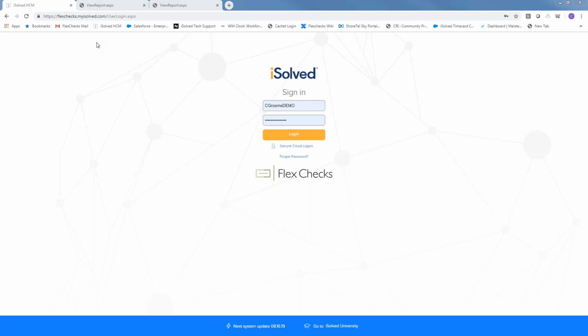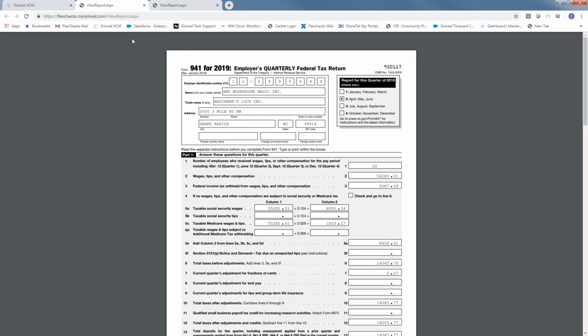So let's begin with quarterly reports. Two of the most common quarterly reports are the federal 941 return as well as the state unemployment return. We'll start with the 941. Here's what the 941 looks like. Many of you are probably familiar with this form, and this form details the number of employees that are paid in a given quarter, as well as total wages paid, federal income tax withheld, taxable Social Security wages, taxable Medicare wages, as well as Medicare and Social Security taxes that are withheld.